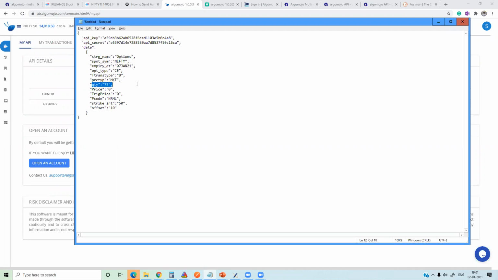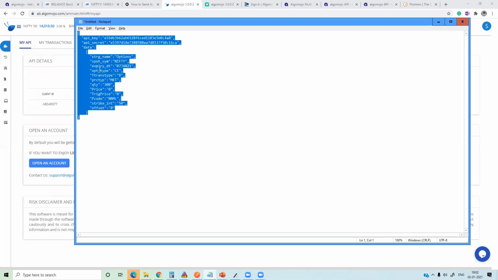I want to get the 75 quantity, one lot. Maybe I want to transmit, let's say, 4 lots, so I'll say 300 quantity. I want to send in NRML mode. Strike interval is the difference between two strikes. In Nifty, this strike interval is 50. Offset is 0. If I select 0 as an offset, it should be able to select the at the money call or at the money put.